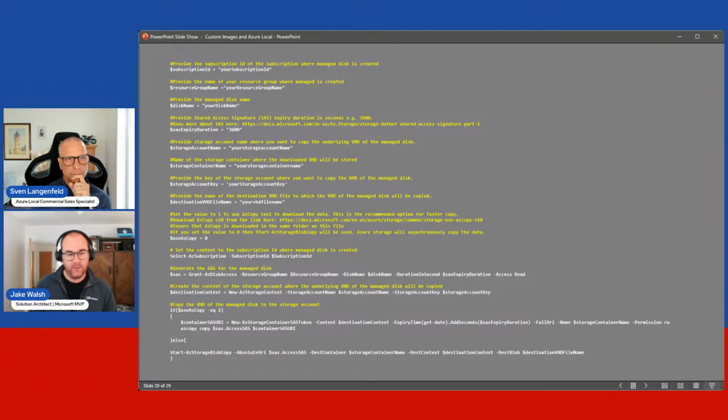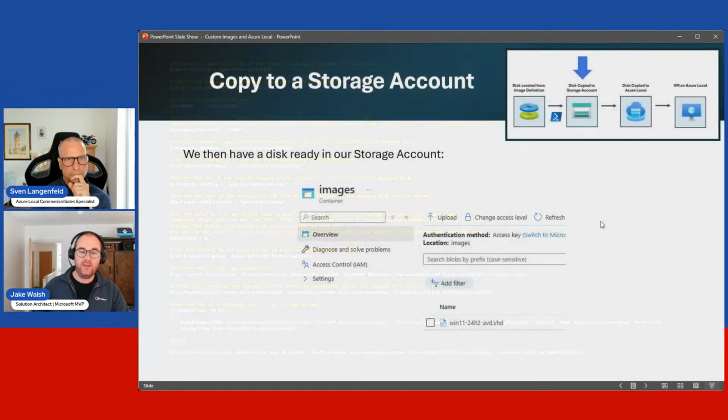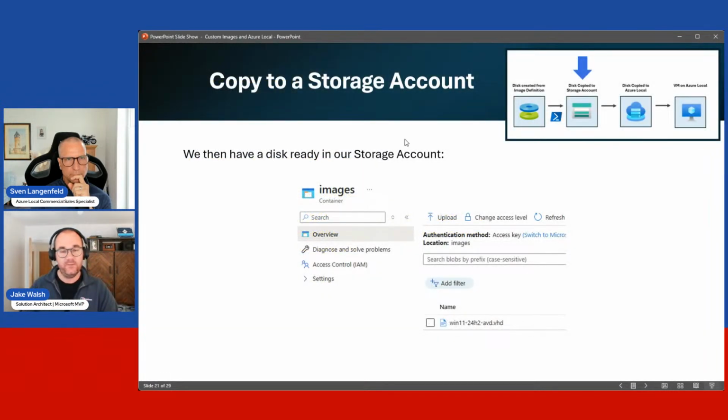Once you've configured that script, I would recommend taking a little bit of time to make sure this is set up correctly for your environment, and obviously test this away from production first, as you would do with anything. Once that's been run, it will run a copy process that will copy that disk into a storage account for you. Once that has been done, we then have a disk inside. You'll see here it's just in a container, and that disk is then ready for us to do that import process.